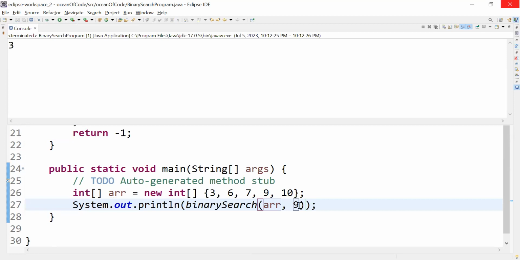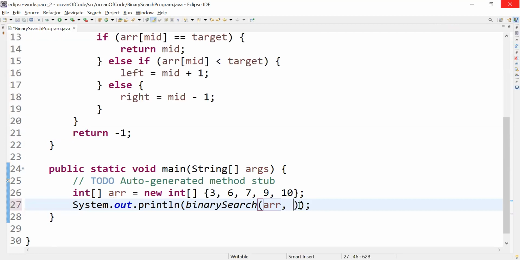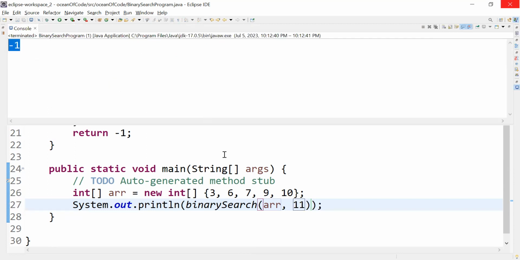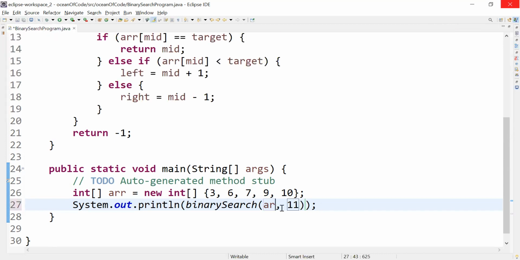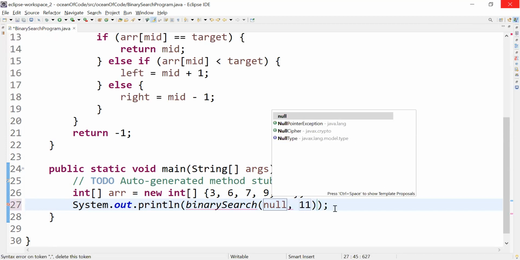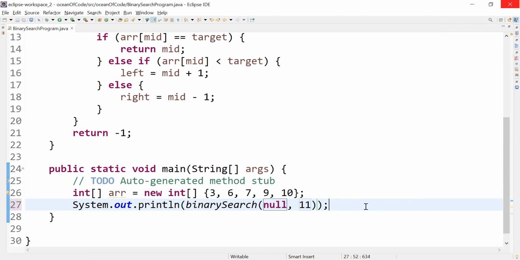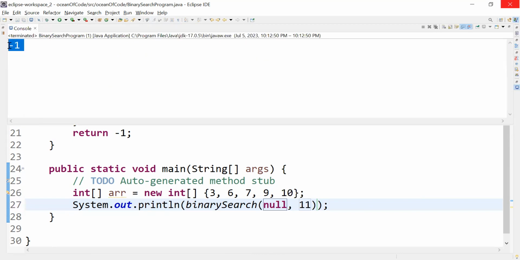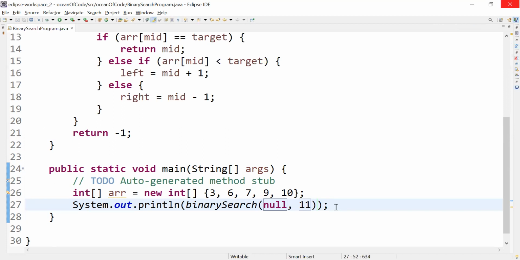All right, let us check for an element which is not present. Let us say 11. Now we should ideally get minus 1, and yes, we are getting minus 1. Perfect. So it is working fine. Let us check the last condition. Let us put it as null. We should get minus 1, and we are still getting minus 1. Perfect. So we have covered all the corner cases.